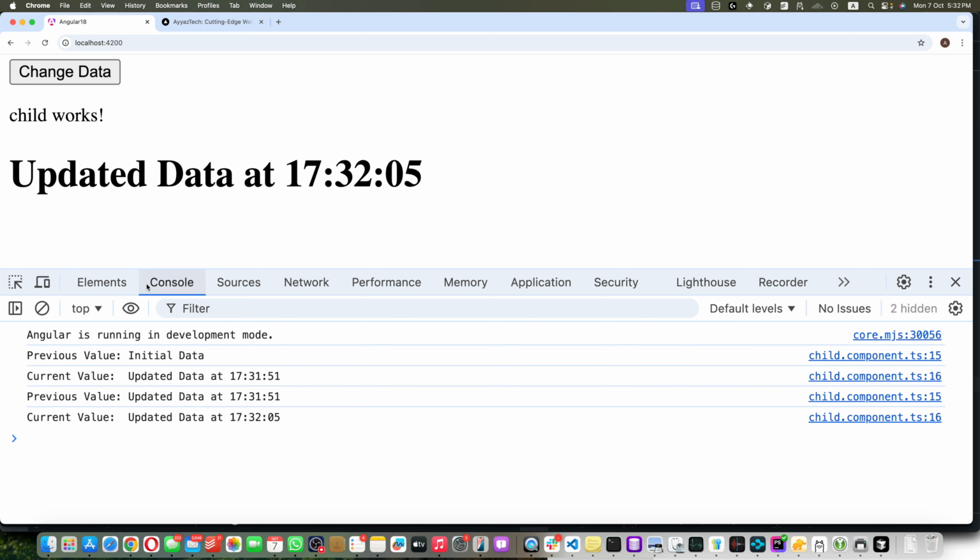So now I clicked on that, and again I see the logs in the console, and it is showing the previous value, also the current value. So you can see that the ngOnChanges hook logged these changes every time we clicked the button. The SimpleChanges object gives us useful information like the previous value, current value, and whether it's the first change. So this can be super helpful when we need to execute logic based on what exactly has changed.